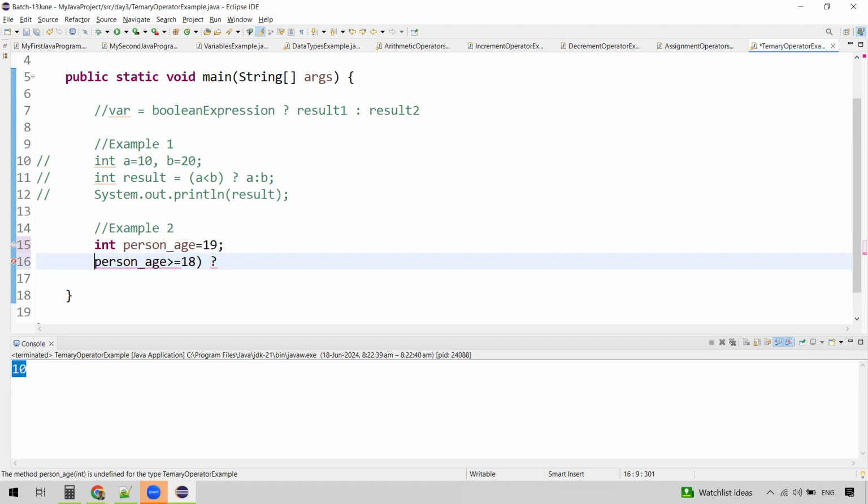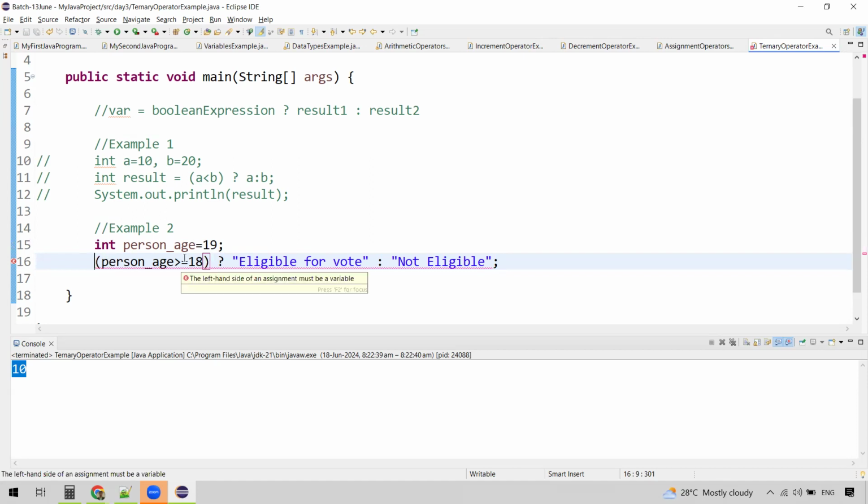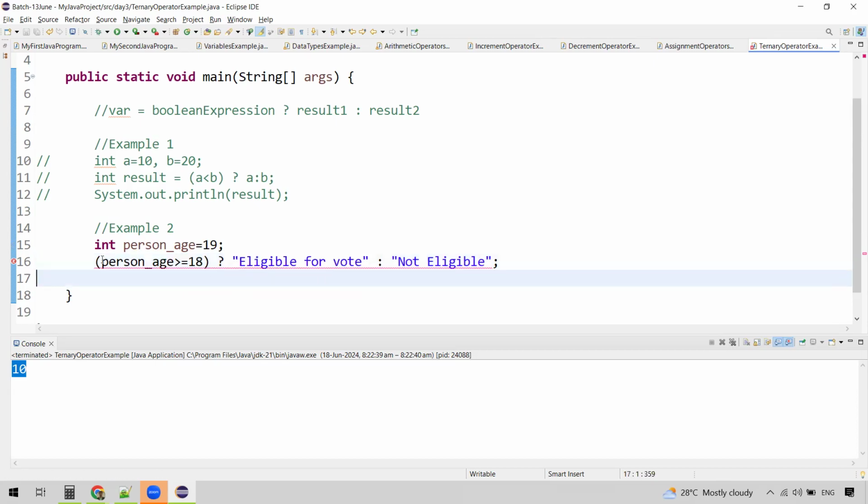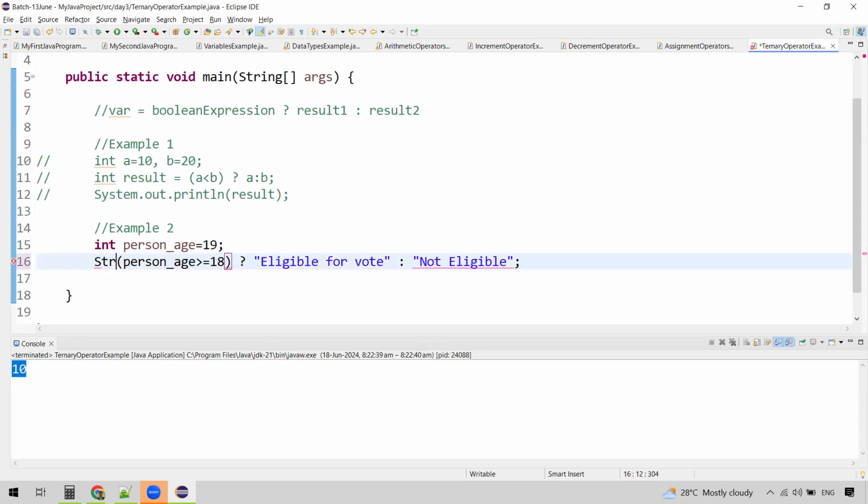So this is a Boolean expression. This has to return either true or false, right? So this I wanted to check. If it is greater than or equal to 18 is what I am checking, then I wanted to say eligible for vote, whatever it is. And if it is not, I'll just say not eligible. This has to be held in some variable on the left-hand side. Depending on the value which we are returning, the data type changes for the result.